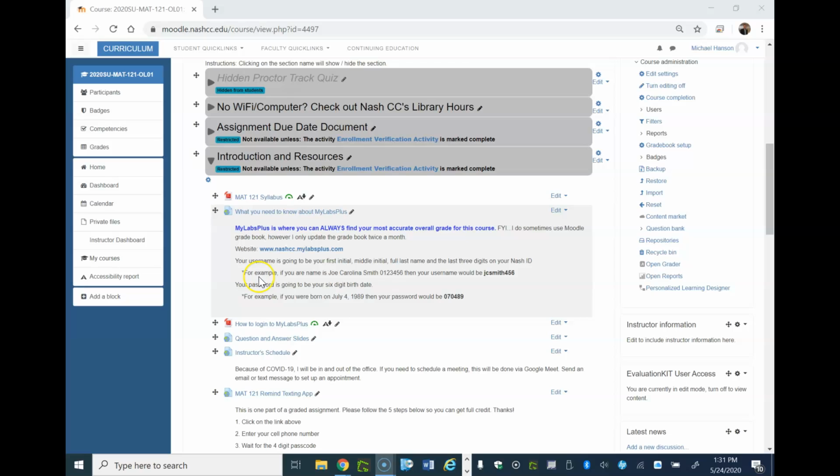nashcc.mylabsplus.com. For the username, if your name is Joe Carolina Smith and your ID is 012345, then you're going to be JC, your first initial and middle initial, then your last name Smith, and then the last three digits of your ID, which is 456. Your password is going to be your birth date. So if you were born on July 4th, 1989, you'll just put 070489. Do not put 19 in the password, just your 6-digit birthday.